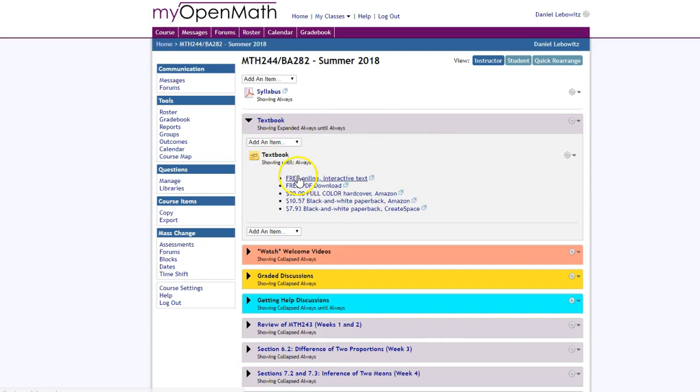But I just wanted to show you the textbook. The interactive text, this is the link that I have. I really like this text. It has a lot of examples you can work through and click through, and it's just really well organized. I like it a lot for an ebook.